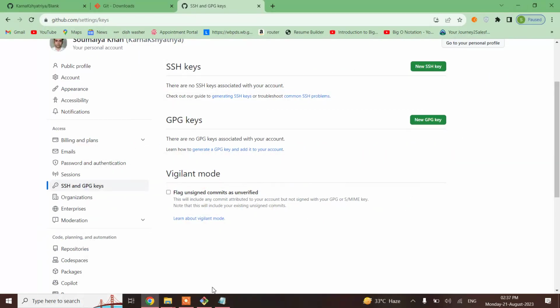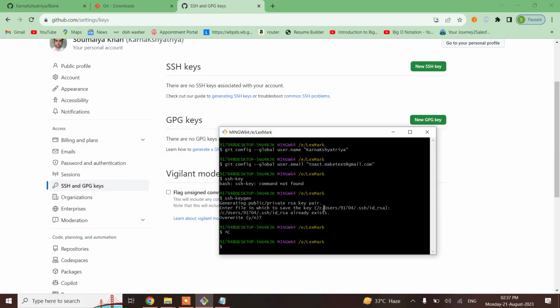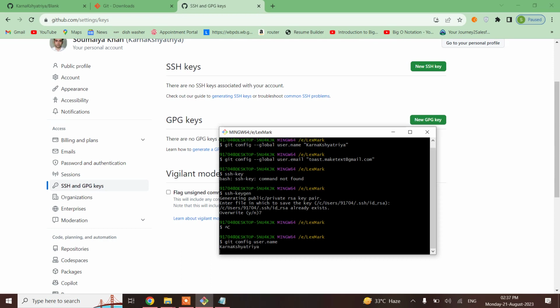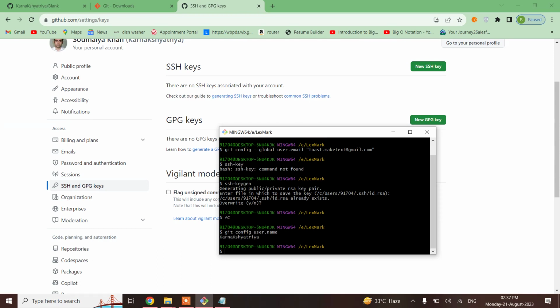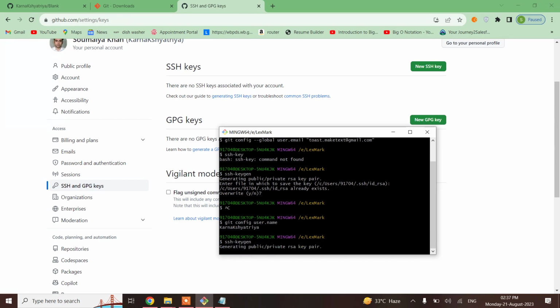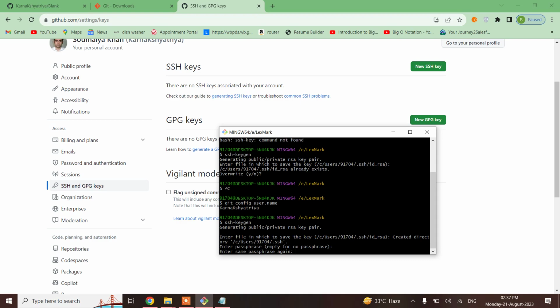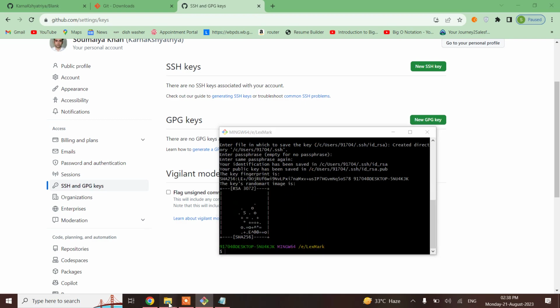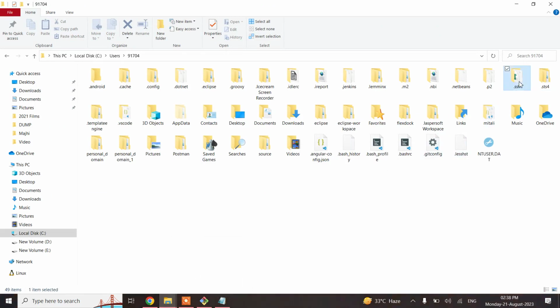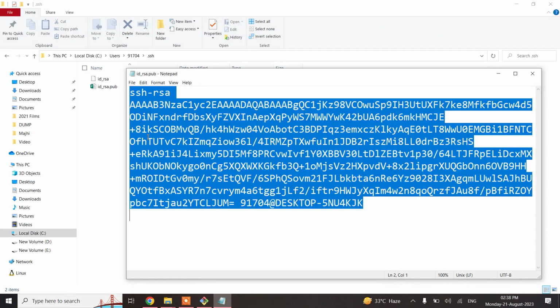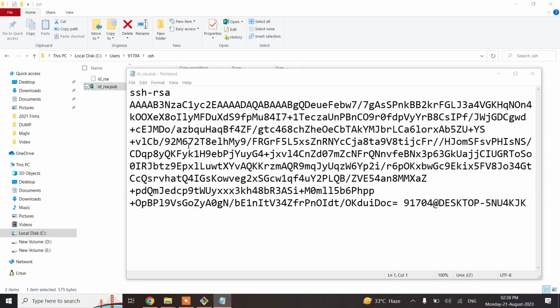Fine. So what I did is SSH config user.name. So git config user.name. Okay, fine. Git configuration is fine. So generating public key and private key. Let me generate the key one more time. Enter, and then enter, and then enter. Let me go to the particular folder once again, and SSH key section. Let me open up Notepad and paste this newly generated SSH key.